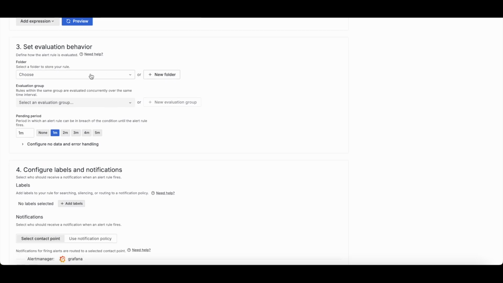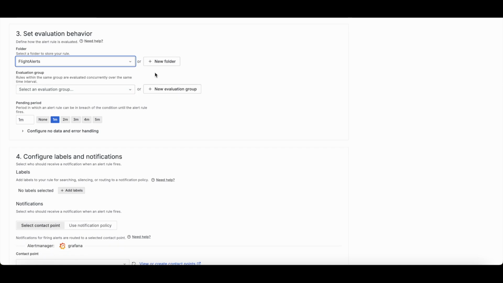Then you go down to set your evaluation behavior. So you can go ahead and put things in a folder, which is good for organization. It's not required per se. I think it will just default to the Grafana cloud if you don't pick one. I'm putting in the flights alert folder. I created that specifically for my alerting.